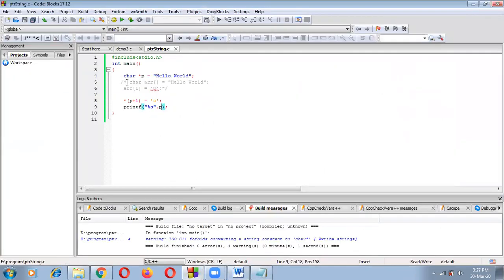To change it, I can do it this way. After that, I have a character pointer p. Then here I write p is equal to arr. Then I can change.